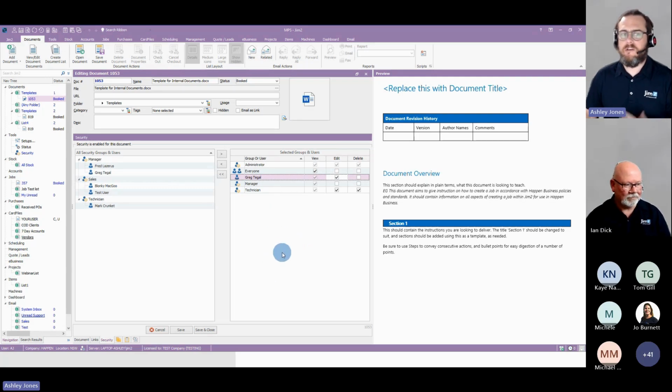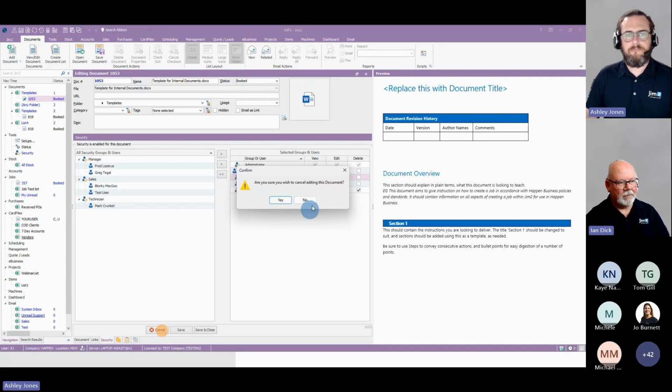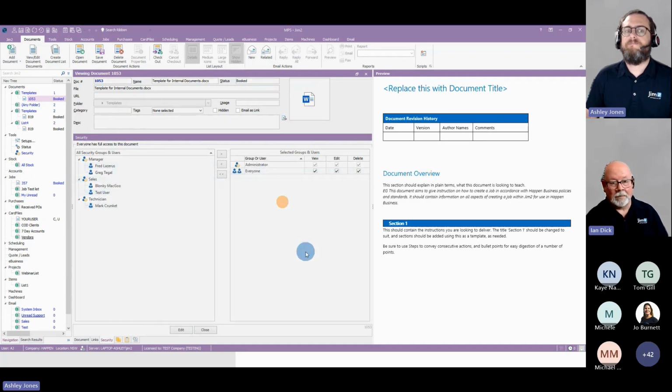Fantastic. And this would work as a hierarchy. So for example, managers would be able to view, so Fred would be able to view but not edit and delete, although because Greg is specified as being able to edit, even though he's in the management group, he would be able to edit that document. Yes, quite correct. And this is quite similar to other areas of Jim2, such as email security for folders, etc.